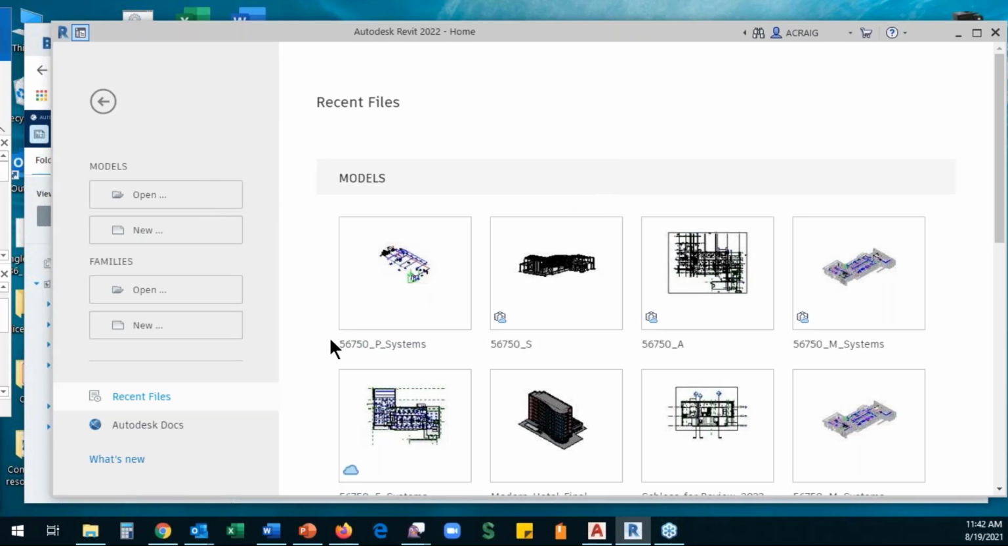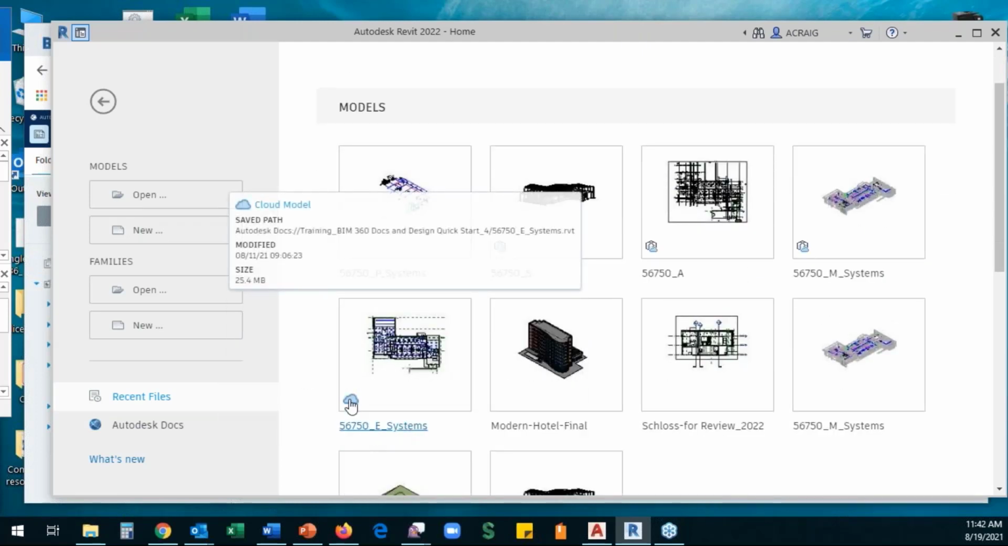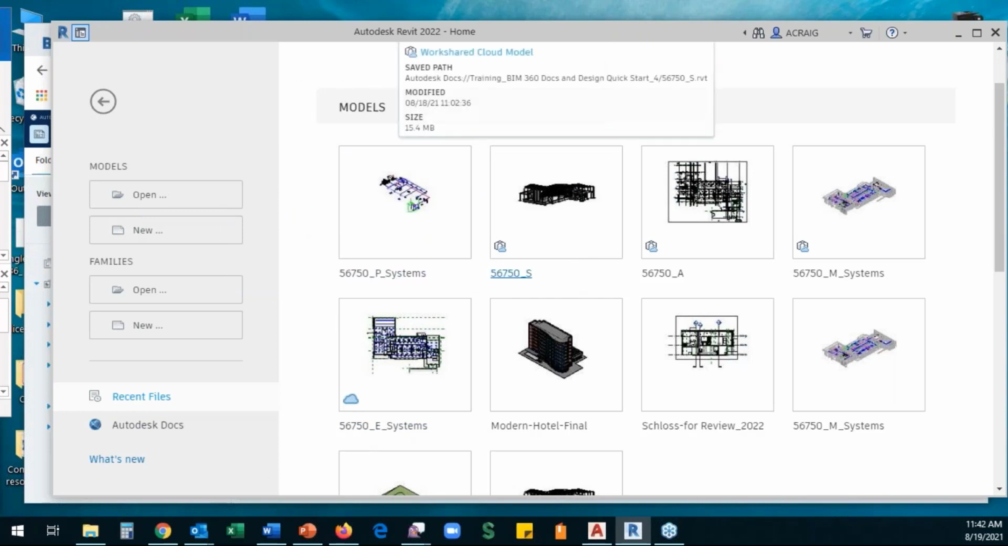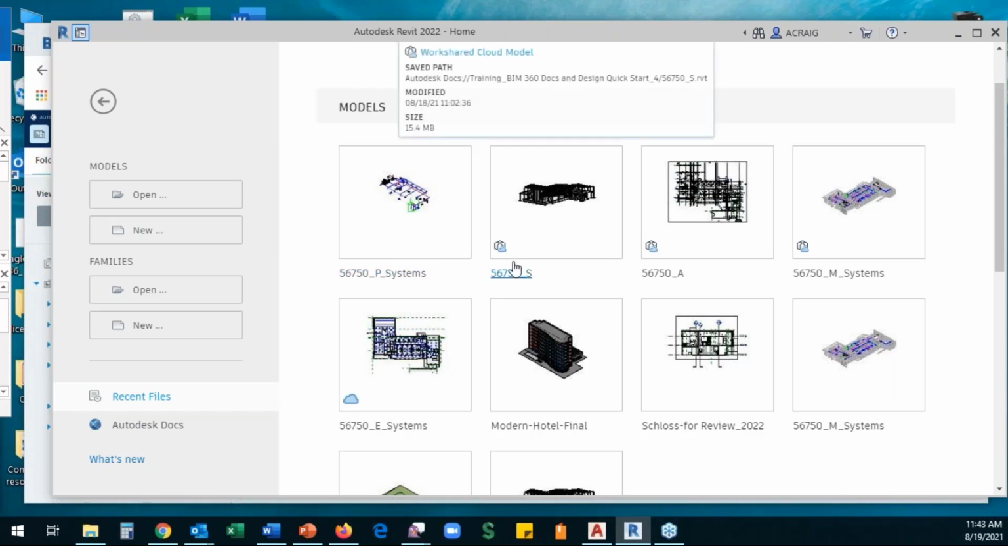And you'll see on my Revit dashboard here, I have this plumbing file that has no symbols off to the far left. The next one, my structure file, has a little box and a cloud. And then down here, I have an electrical file that has a cloud but no box. These all tell me a little bit about that file. This is a local file, is not in the cloud, and it does not have work sharing enabled. My structural file is in my cloud, in my project, Quick Start 4, and it has work sharing enabled.